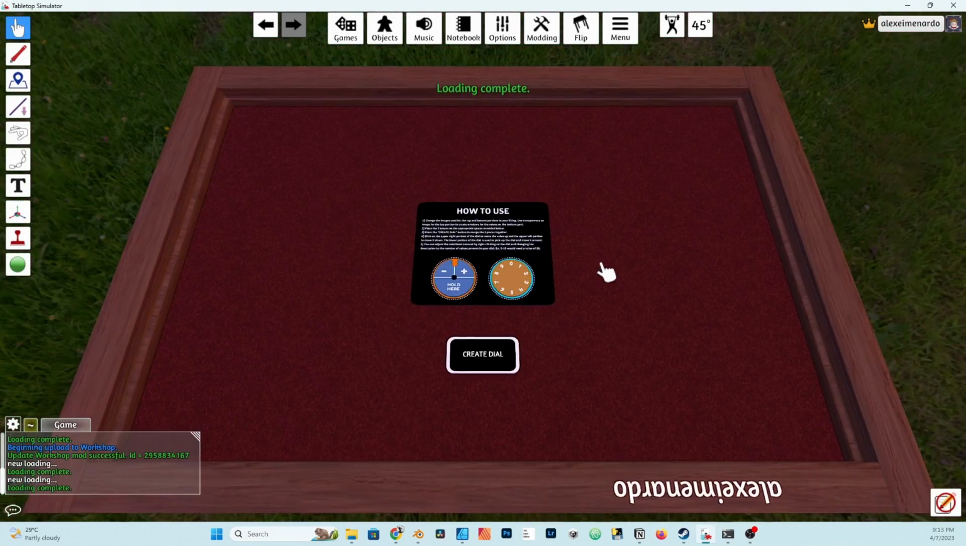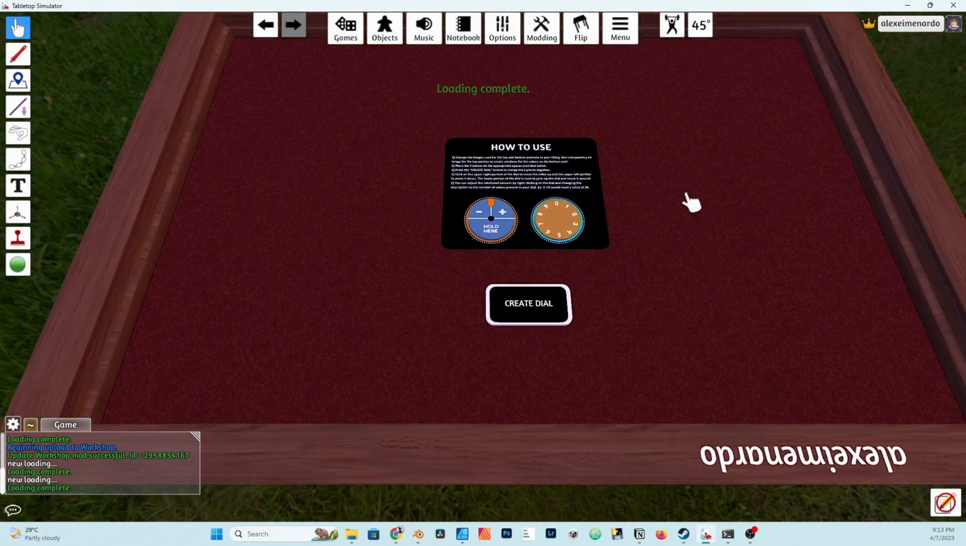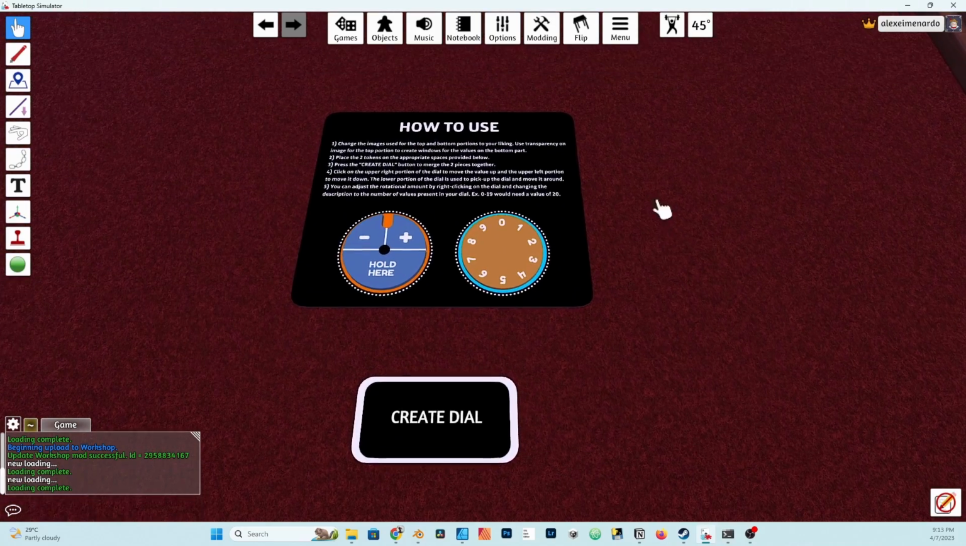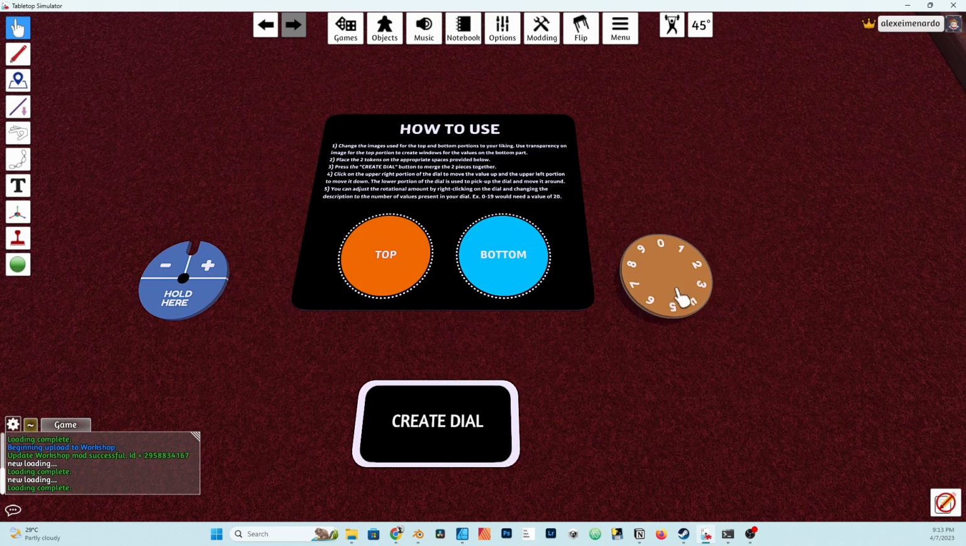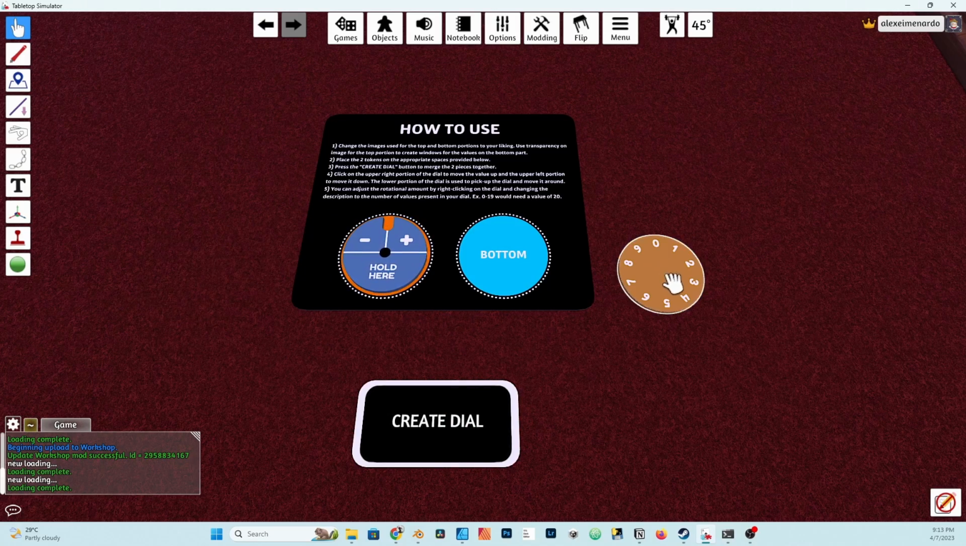You can just open that, and this is what you're going to see. There are basically four main parts of it. You'll have this tile in the middle that is basically a housing for the two parts of a dial, so the top right here and the bottom. Then you have the create dial button right here, which we won't press right now.